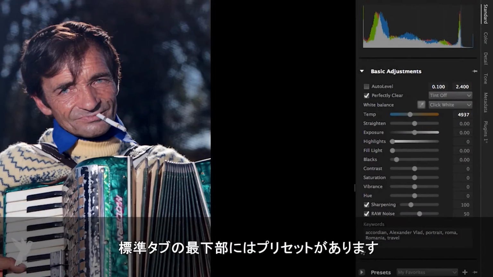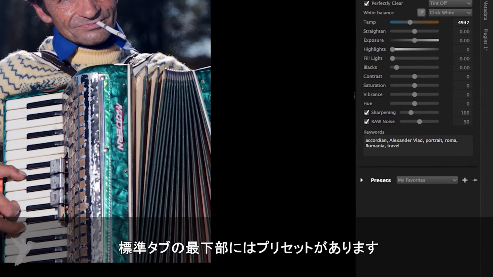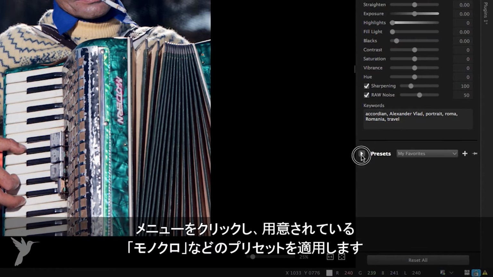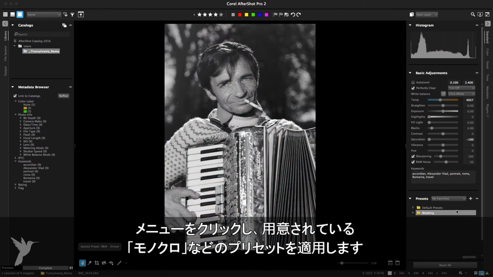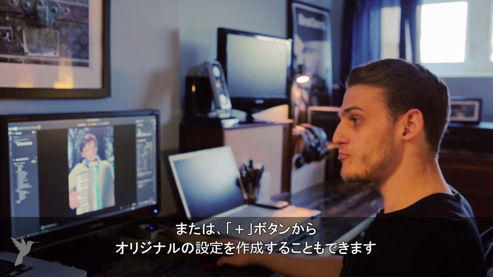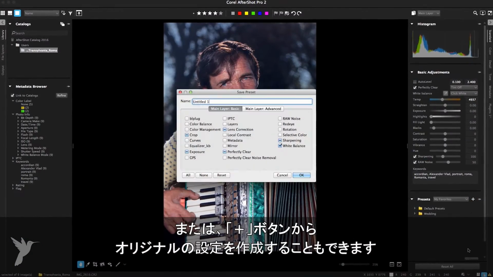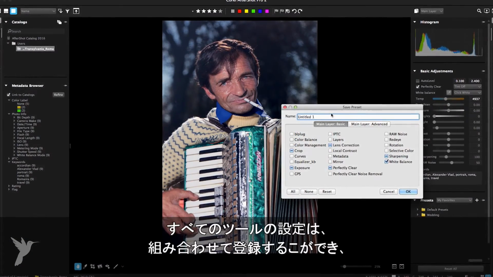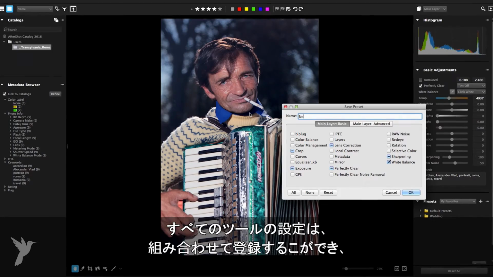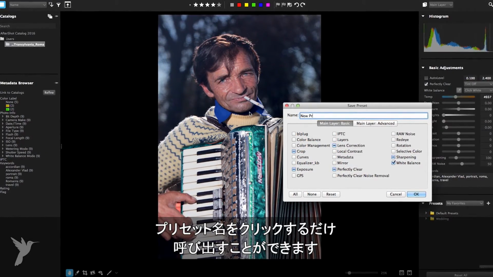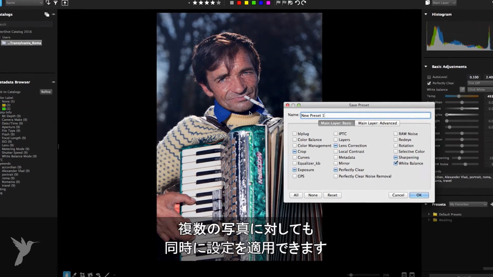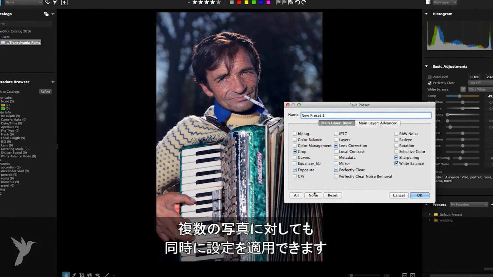Down at the bottom of the Standard tab, we have Presets. Click on the drop-down menu to apply a predefined preset to your image, such as black and white simple. Or you can create your own preset by clicking on the plus sign. Every combination of settings of any tool can be stored as a preset, which can later be recalled just by clicking on the preset name. You can apply presets to one or many photos at a time.